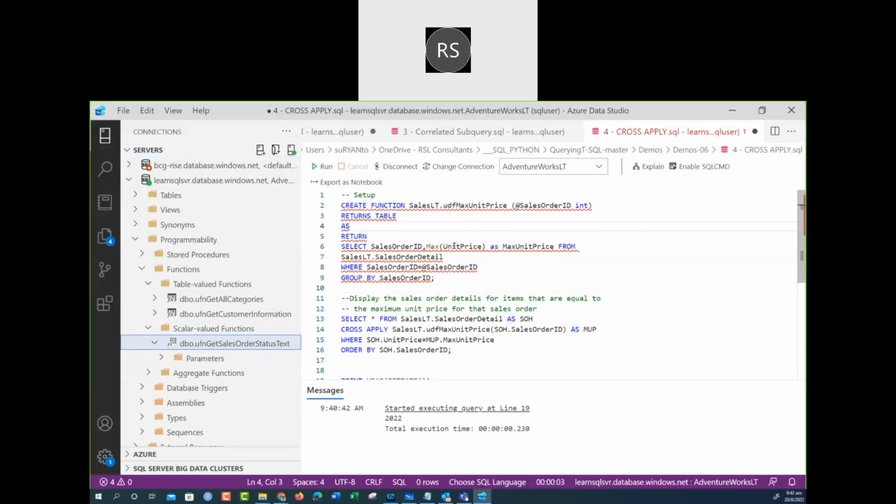So the syntax is create a function. The name of the function is this, returning the input parameter sales order ID, and then it will return a table. Remember, this is retrieving the sales order ID, so we have to send the input when we call this function. The body of the function is the sales order ID and the maximum unit price from the sales order detail, where the sales order ID equals the input parameter. Okay, I run this.